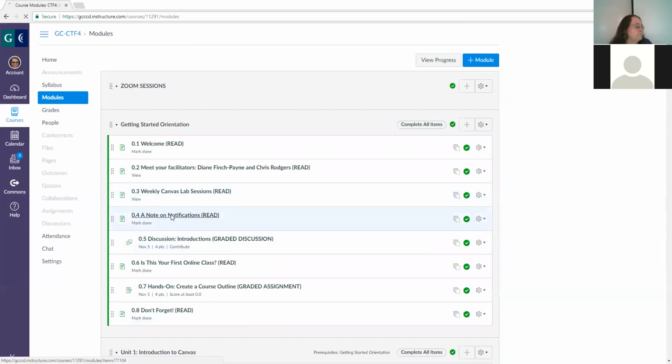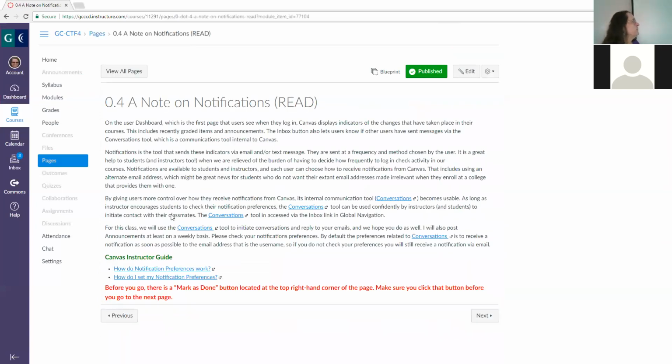Okay, so 0.4, this is about notifications. I want to call your attention here at the bottom, there are resources. And so I can't get into 0.4 at this point because I haven't done the other things yet.